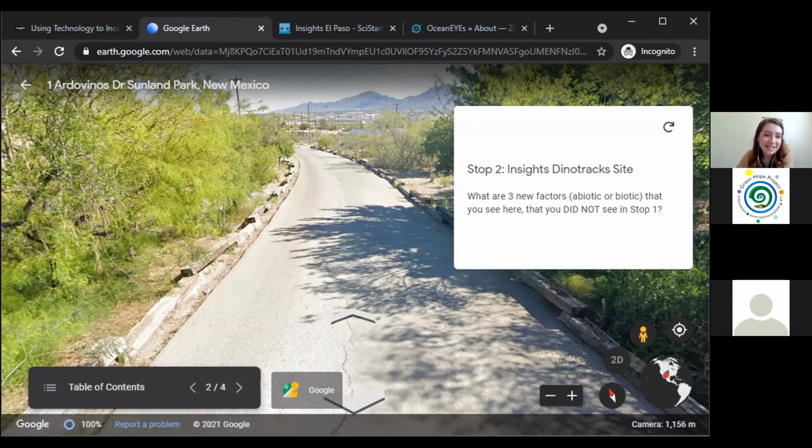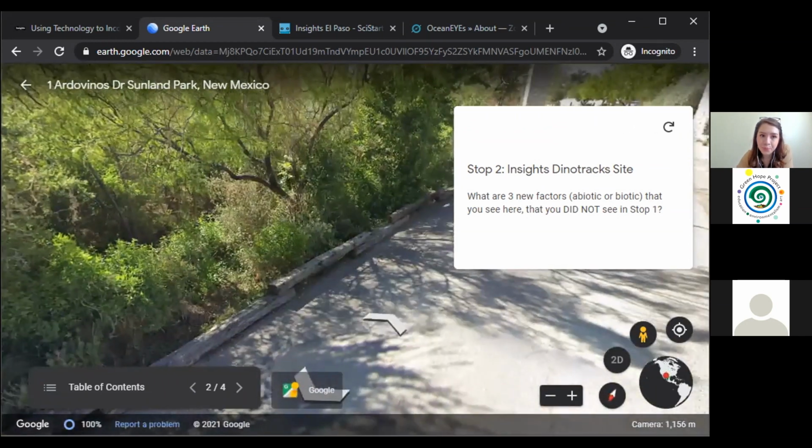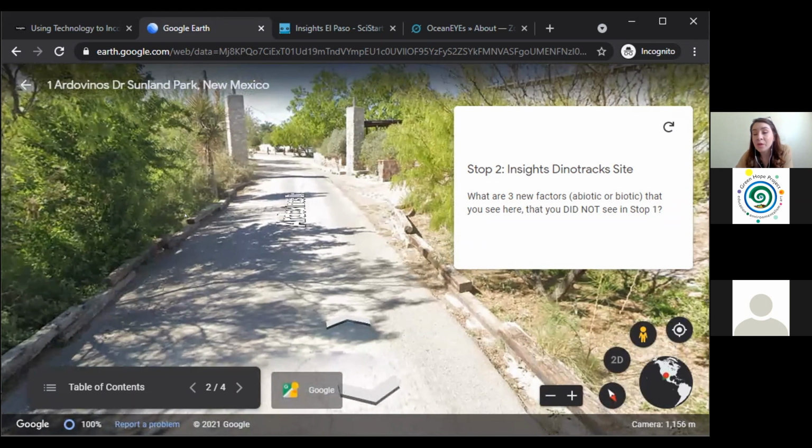And I like this stop because it's just utilizing another one of Google's features with Street View, something that you might not think of immediately. How can I use this to engage my students in science and get them making observations about environmental science topics in the world around them, the world that they're very familiar with?